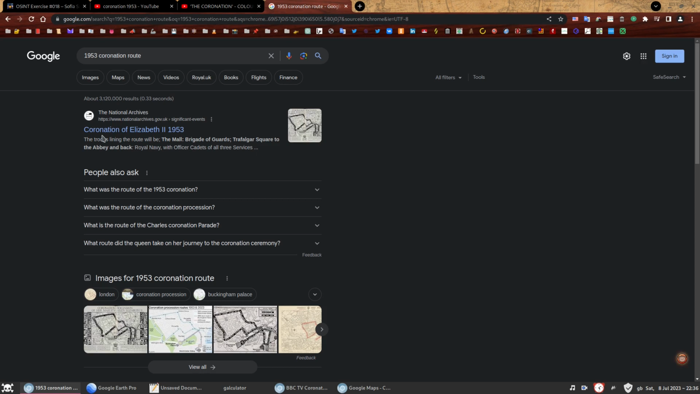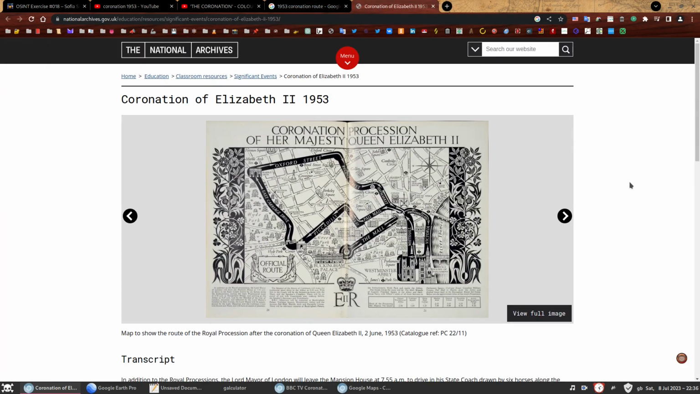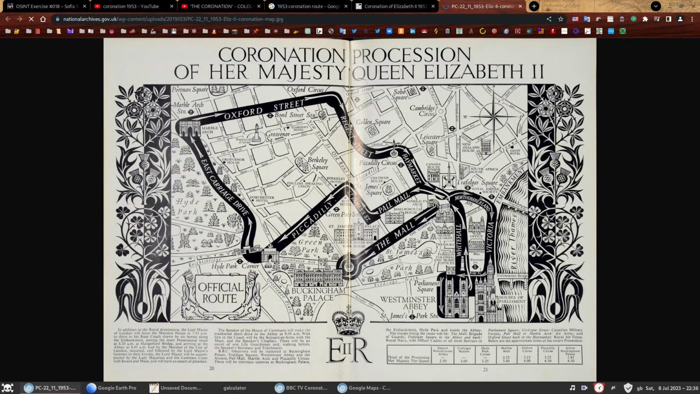You can see from the link, the very first one, let me zoom this in. Whoa, okay, it's massive now. You can see from the link it says nationalarchives.gov.uk, which is perfect. You cannot get any more official than this. So let's click on it and let's see if it's not very zoomed in. It's not. Okay, great. So you can just click here, view full image, and you can see, look at that. What a beautiful piece of paper. Coronation procession of Her Majesty Queen Elizabeth II. And here you go, you have the entire route mapped out just for you.